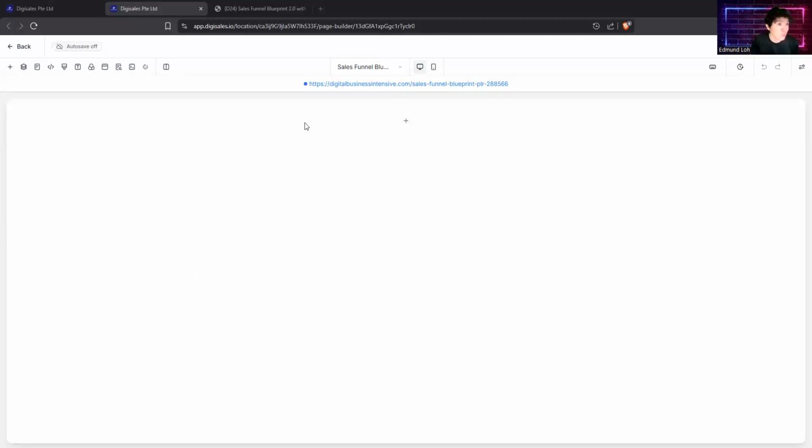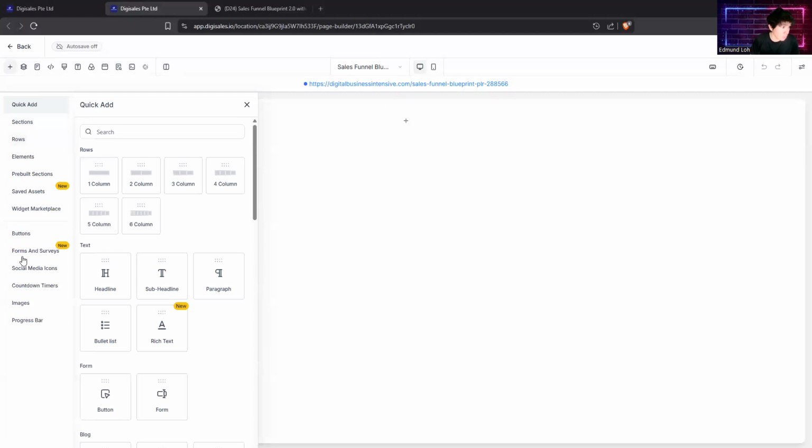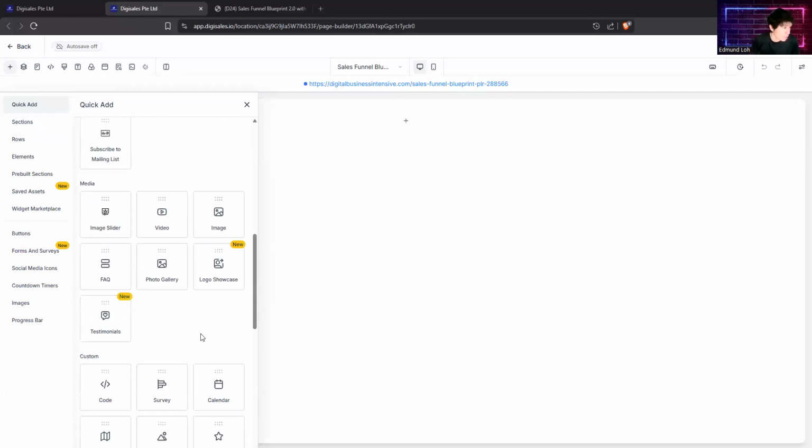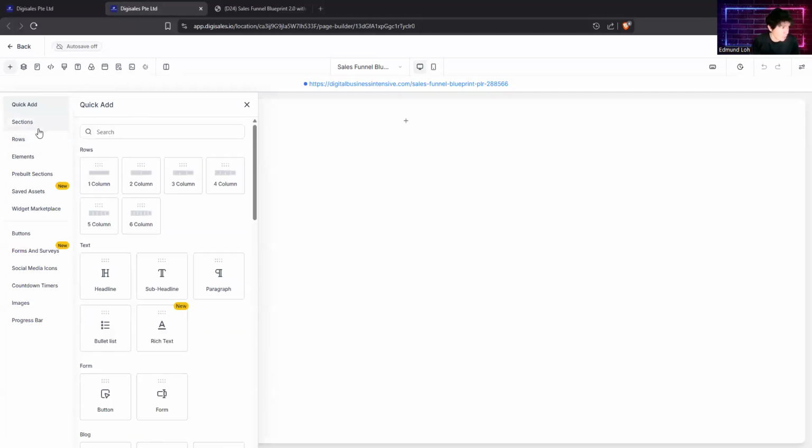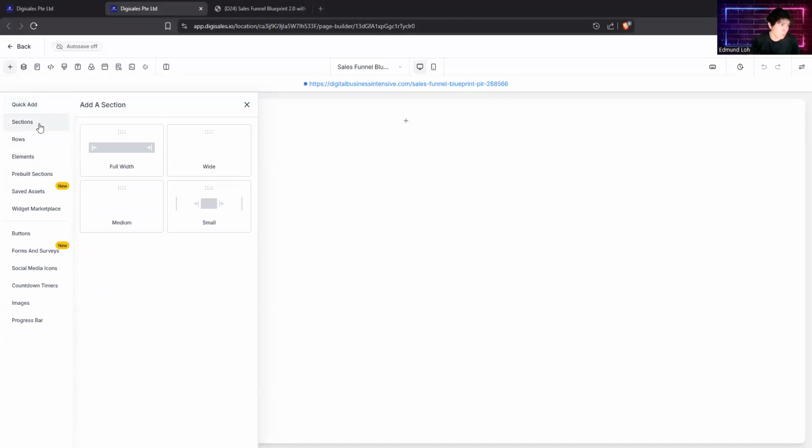Once we are in the page builder mode, you're going to see there's this thing called add. Or you can go to the top left and click on elements. You'll see quite a number of things you can add, organized into sections, rows, and elements. We're going to start with the section, the most important one. You'll see full width, wide, medium, and small. Normally, I will just go with full.